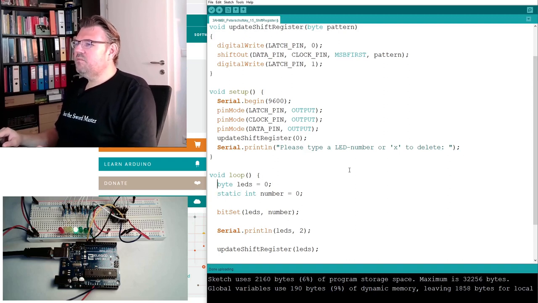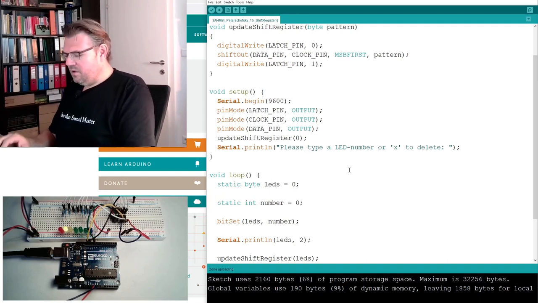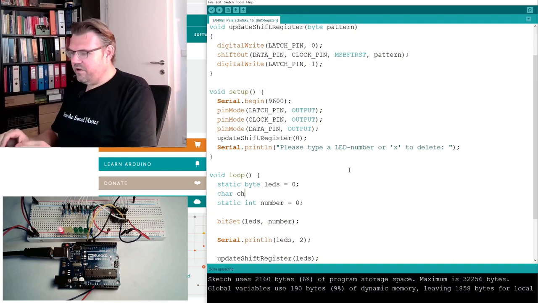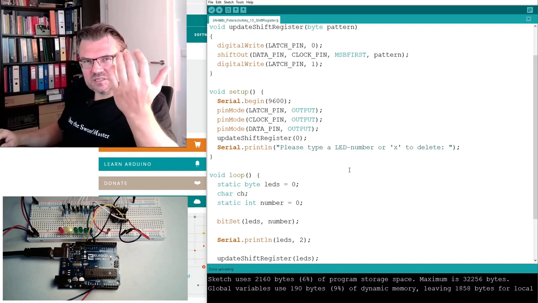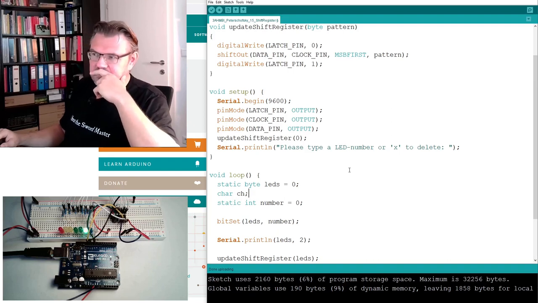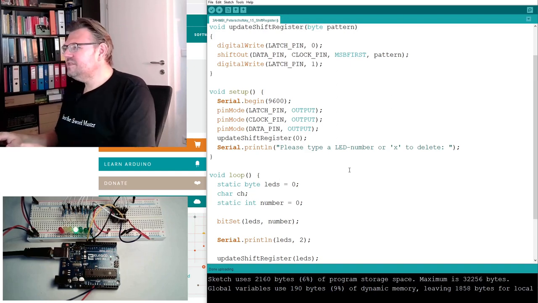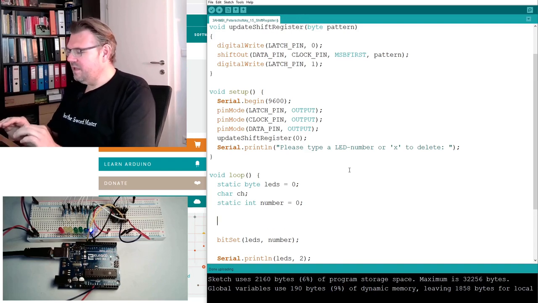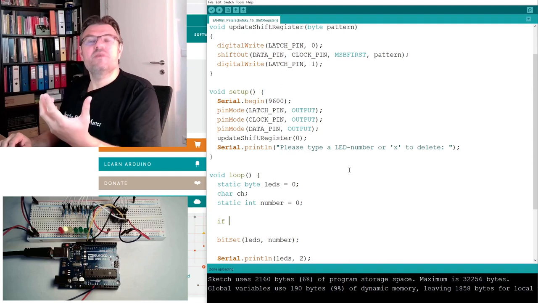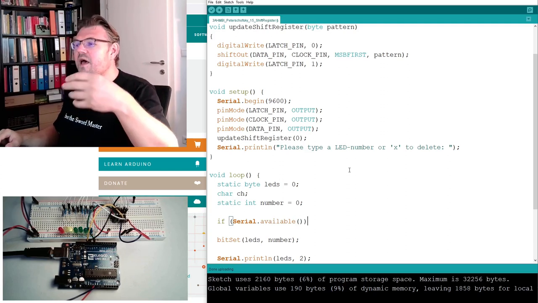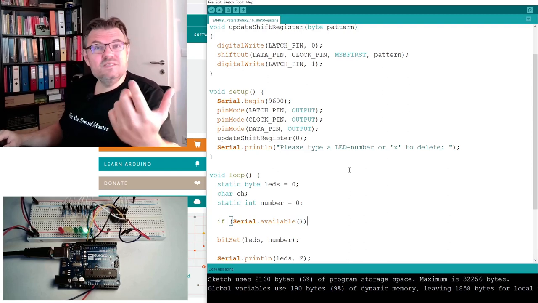So this LEDs is now static, must be static, because we are remembering this. And we need a so-called character variable, char, and this character we want to read in from our serial interface. How to read this in? We can ask the serial interface if something is available. If serial.available, this is a function the serial interface is providing to us, and it is true if something is received.